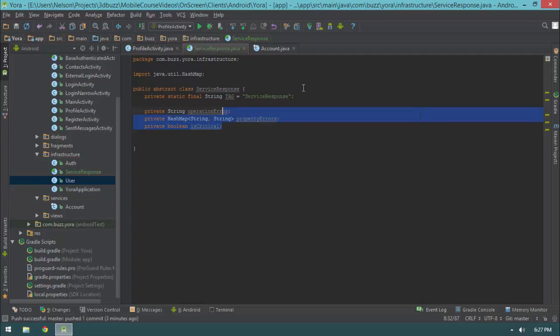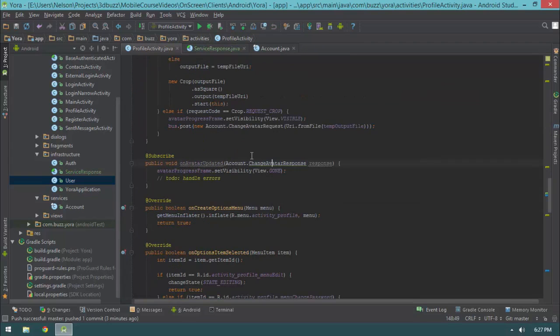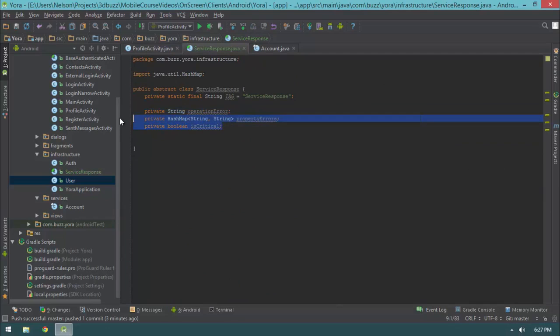So let's talk about these three pieces of data that our service response class contains. Again, this is data that's going to exist on every single service response. For example, this is data that's going to exist on the change avatar response. In all of my time dealing with web APIs and service layers and all that fun stuff, I've found that I've serialized down the amount of data required to describe virtually any circumstance. And that is these three fields that you see right here: operation error, property errors, and is critical.